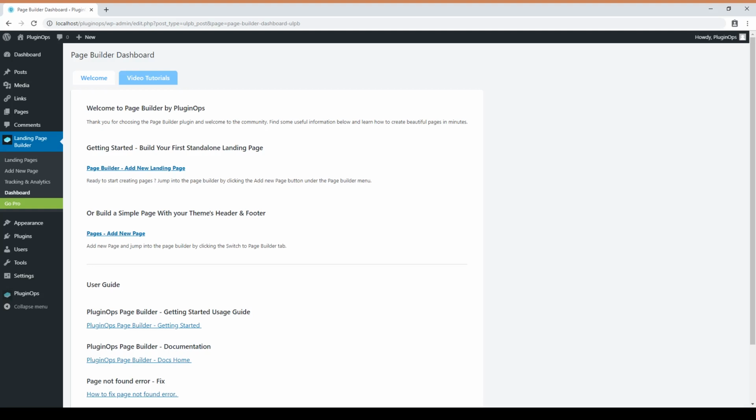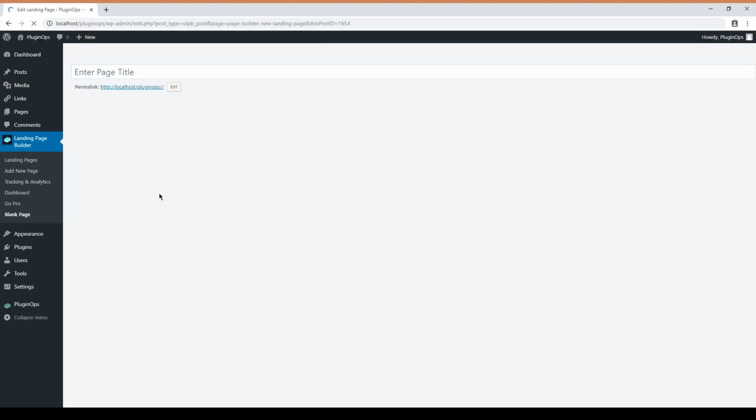To create a landing page, install the PluginOps Landing Page Builder plugin from WordPress Plugin Directory. After activating it, there will be this Landing Page Builder menu on your dashboard navigation. Click on it and then click on Add New Page button to create a new landing page.